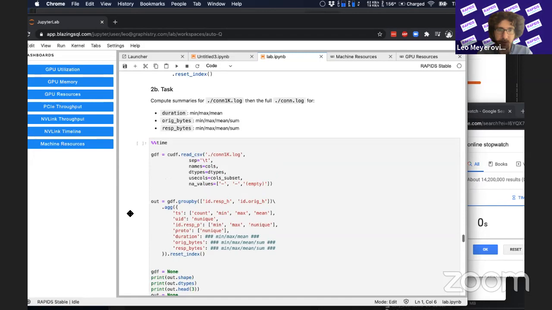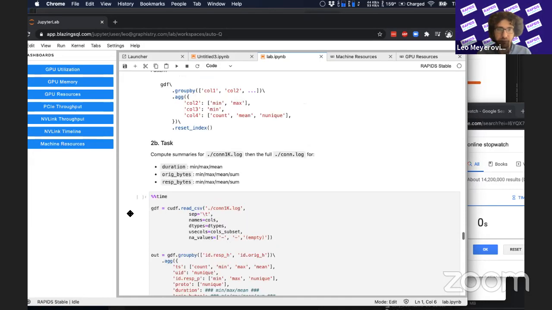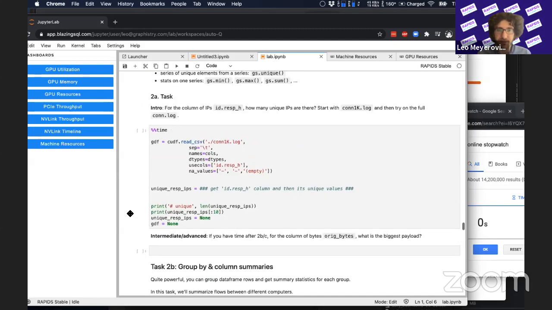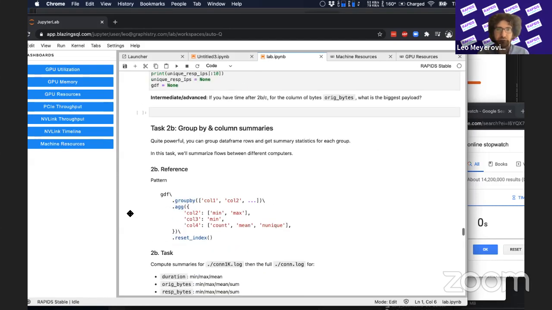Yeah, I think this one. So now I want to do a bit of compute. I feel like these are misnumbered, but okay. So let's go to 2B.